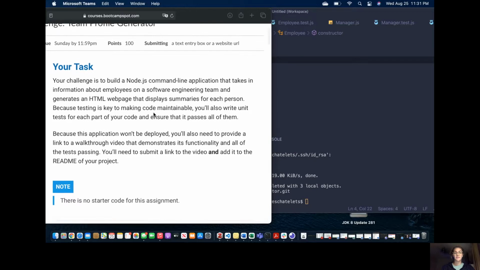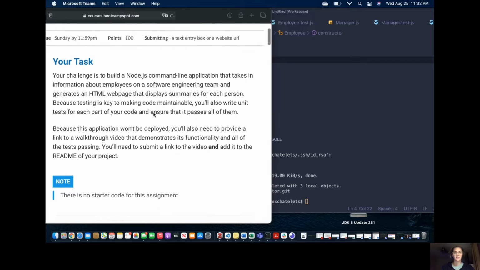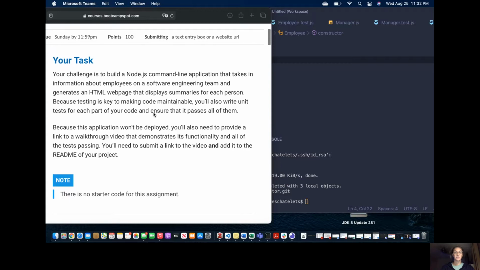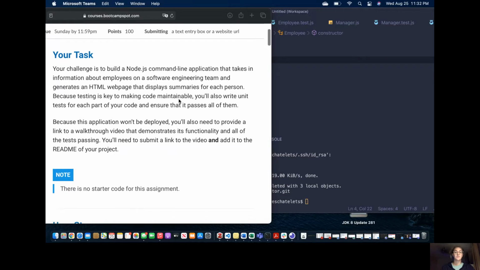My task was to build a Node.js command line application that takes in information about employees on a software engineering team and generates an HTML web page that displays summaries for each person.